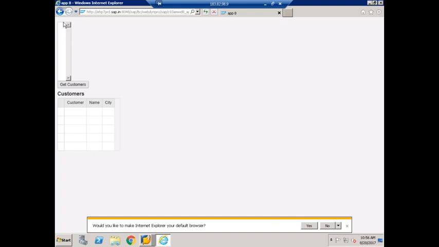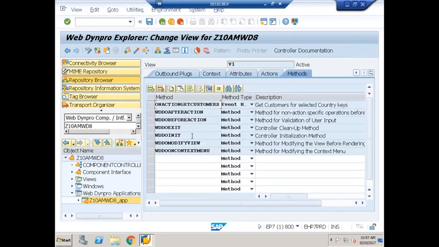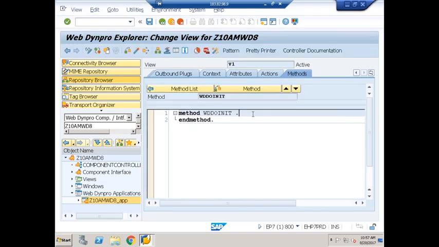What is the next requirement now? I have to default the country keys inside this particular list box. If you want to default anything, where do we write the logic? In the view level, in which method? Already we know this: WD do init. If you want to do any default activities, that business logic has to be implemented inside a method called WD do init. So let me double click on WD do init. Let us write the logic.